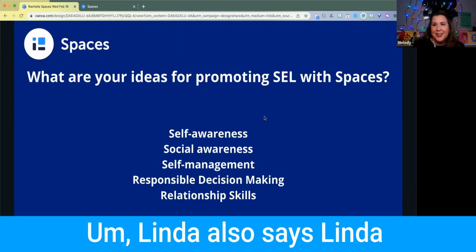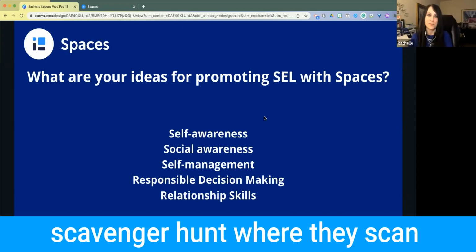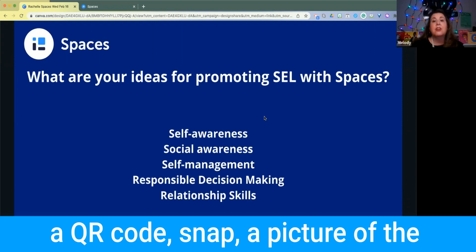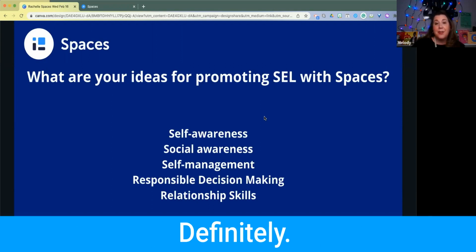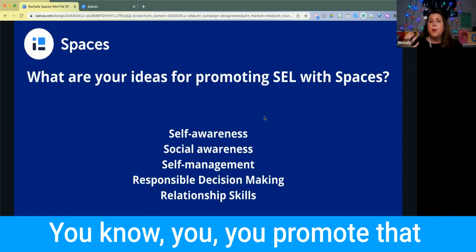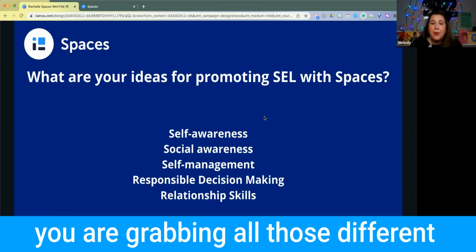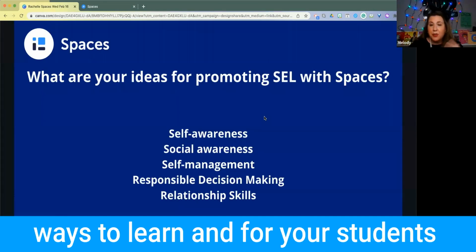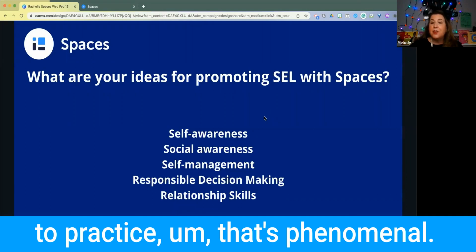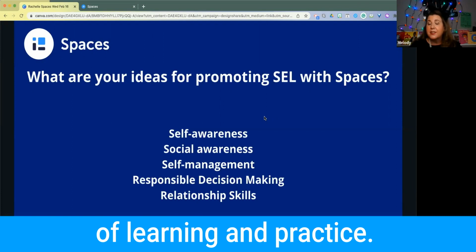Linda also says, Linda has a lot of good ideas. She says you could reverse the scavenger hunt where they scan a QR code, snap a picture of the item, and explain it in Spanish. Definitely. And I also loved how you promote that differentiation with the voice and with the reading. You are grabbing all those different ways to learn and for your students to practice. That's phenomenal. And I just love that Spaces is able to facilitate that kind of learning and practice.